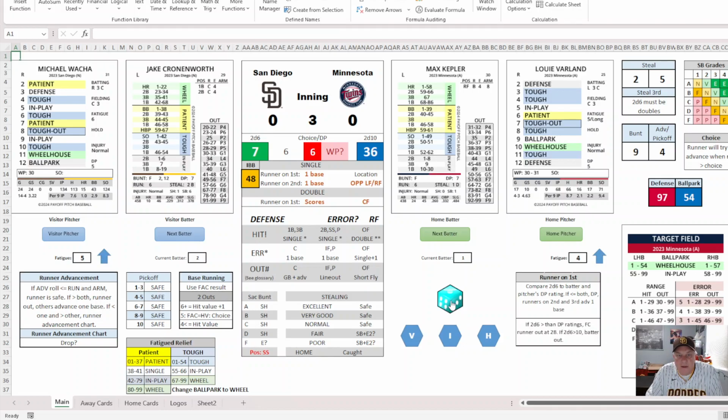Kepler doesn't bunt, so he will hit here. Ballpark, wheelhouse, 98. That's going to be an out. He escapes there. Fly ball right field. Taylor will advance on that fly out because his speed's an 8. Now we have a runner on third and 1 out.